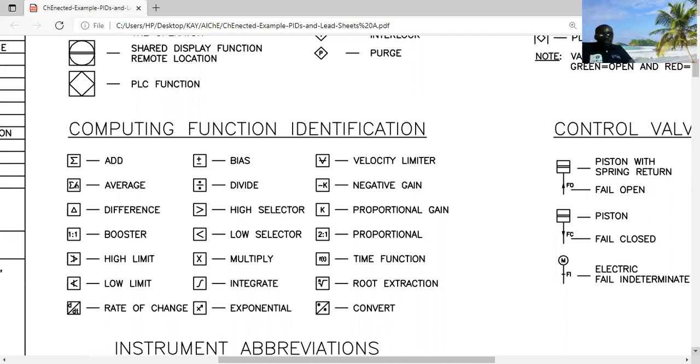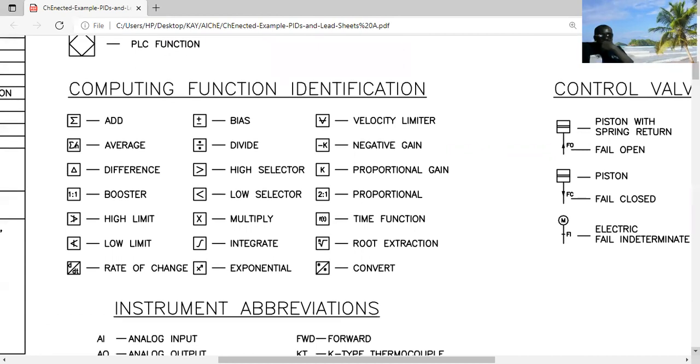So we have a completing function and identifications. All those things, you will see them on your P&ID. At the same time, most of the instruments, you won't see on the PFD, because the PFD only gives the links between the equipment and the flow lines, whereas the details of that drawing, you will see them on your P&ID.